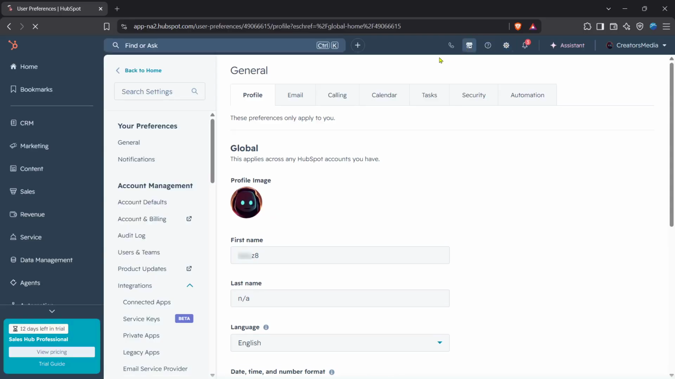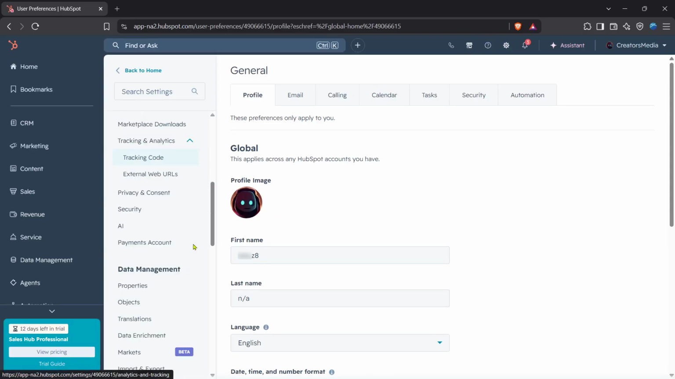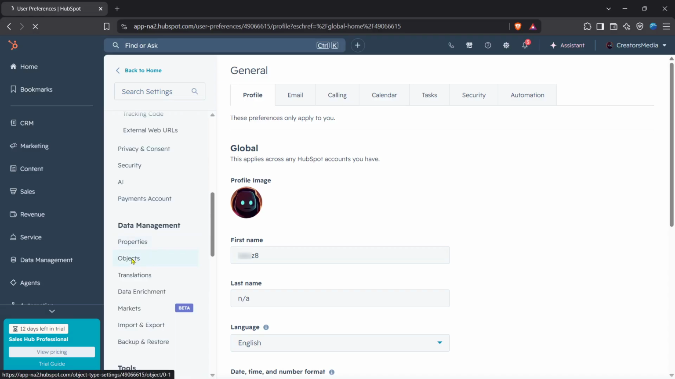Select objects from the left sidebar to open the objects management page. This section controls both standard and custom data objects in your account.